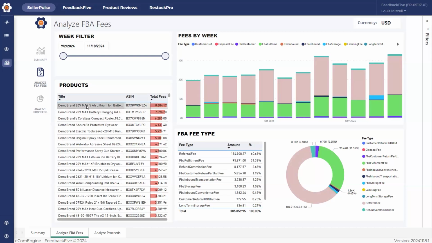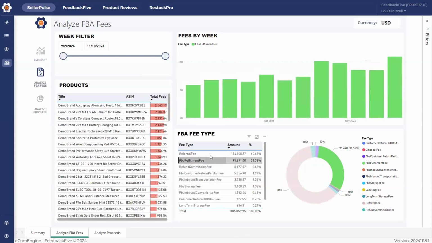We're also showing you all of your products sorted by the highest fees, and then the specific FBA fee type. And this chart over time is showing you how the different fees are breaking down within each week. And so one really useful thing to do here is if you want to highlight a particular fee, you can click on that and look at the amount you're getting charged for just that fee over time.